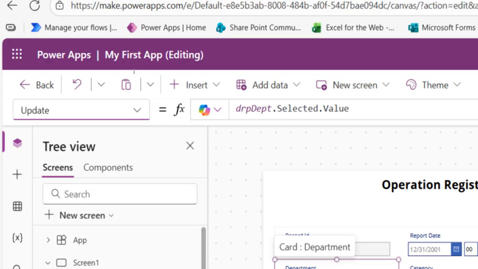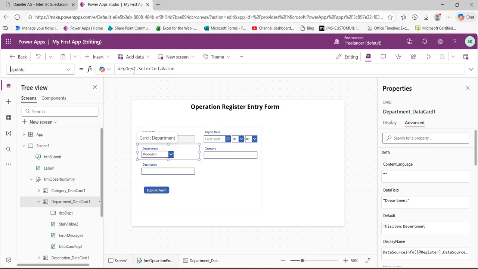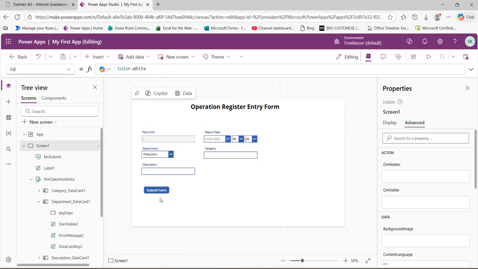Before saving it and checking it, I want to add one more button here for resetting this form, because every time when I run the form, I don't want to make it as new. Suppose I submitted it and I want to add a new record ID here. So let me add one more button for resetting the form.